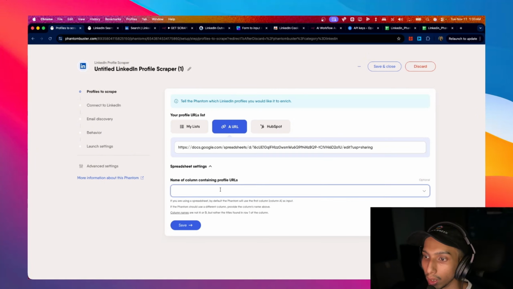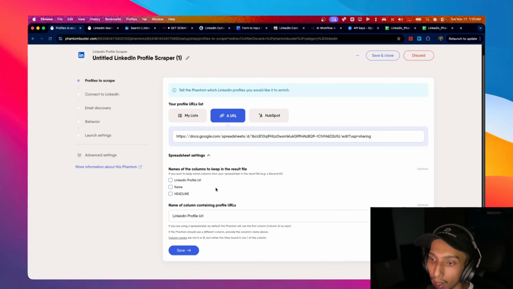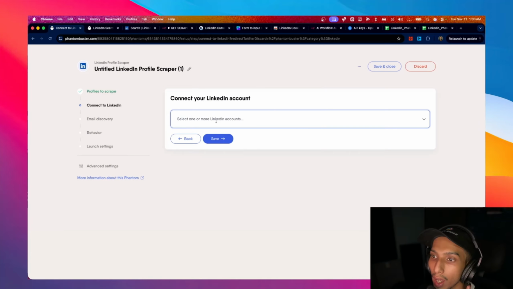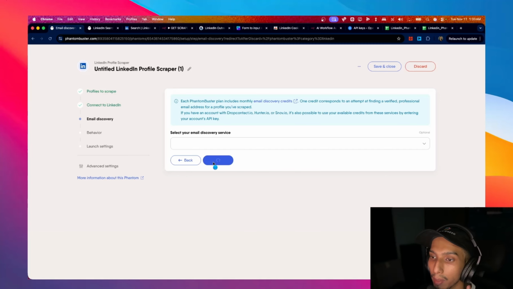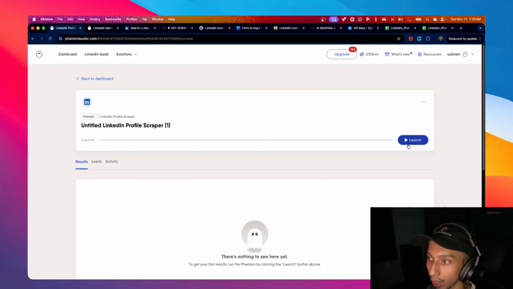Now it should get the columns. So I'm just gonna select name of column containing profile URL as LinkedIn profile URL, and name of column to keep in the result file. Let's leave these details for now. Maybe I'm just gonna click on save, and after that I'm just gonna select my profile, save, skip this, then profiles to update per launch, so it should be 1, save, and I will just launch it and see what additional information we are going to get.